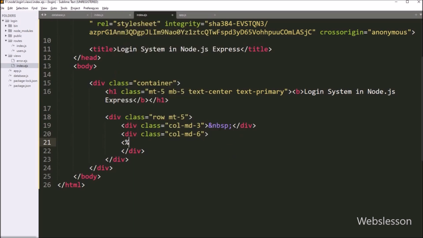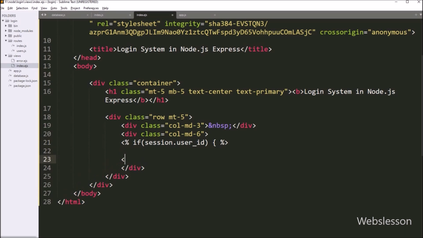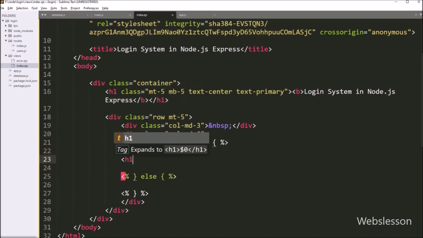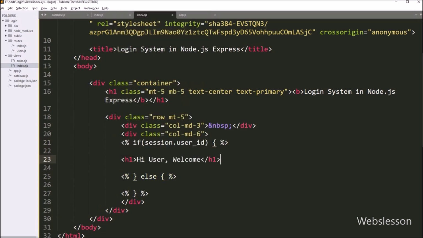So for this, here we have to write Node code syntax. And between this, we have to write an if statement, and under the condition, we have to write the session.userid variable, so this condition will check if the user is logged into the system, then it will execute this if block of code. And under this block, we want to display a welcome message with a logout link. So here, we have to write a welcome message, which will be displayed after the user has logged into the system.